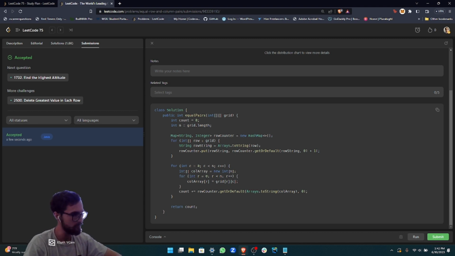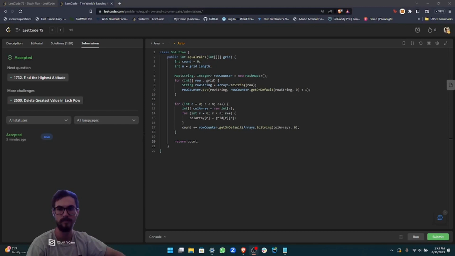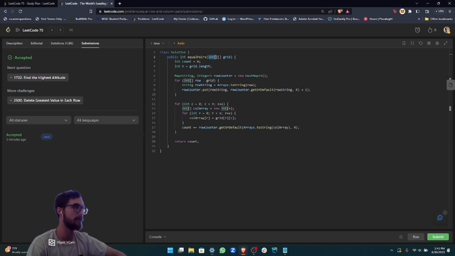These types of grid problems are definitely something that pop up, so it's good to know how to navigate them. For the space complexity, it's actually going to be O(n^2). We have our input array grid, and the rowCounter can have n rows of length n, so therefore it has a space complexity of O(n^2).